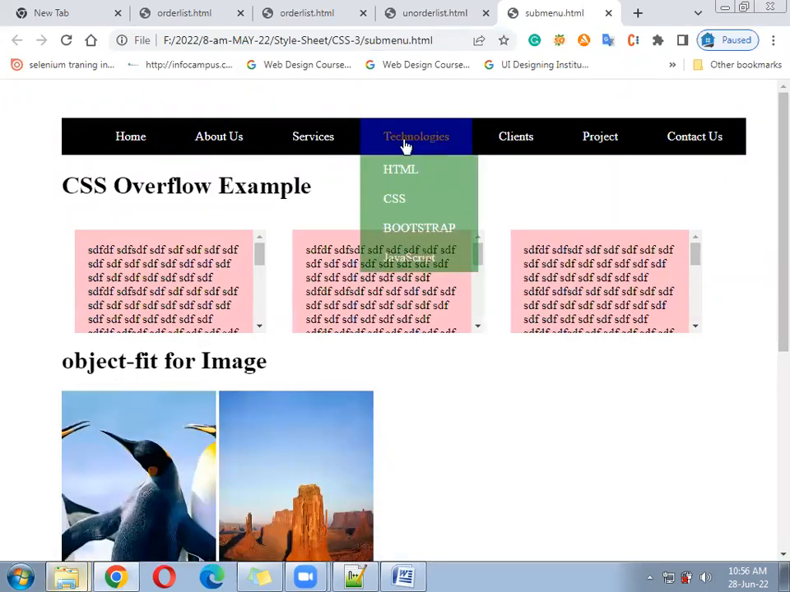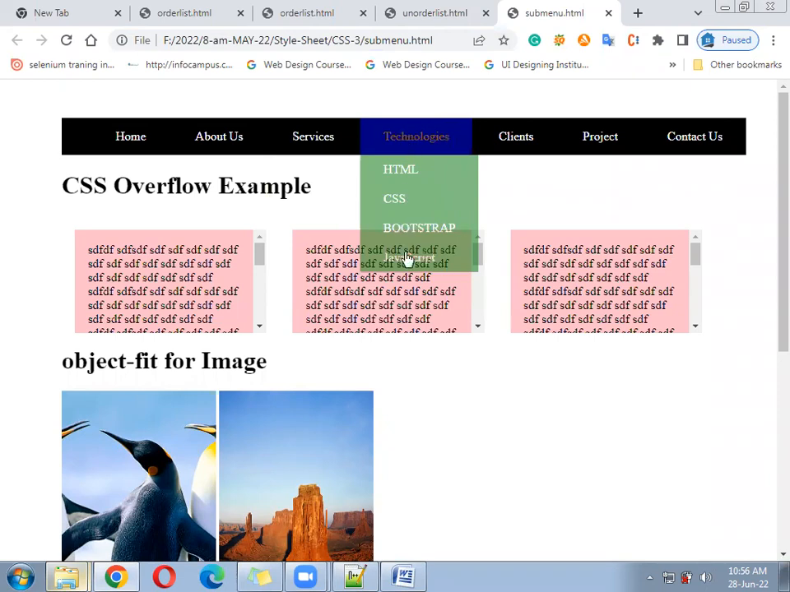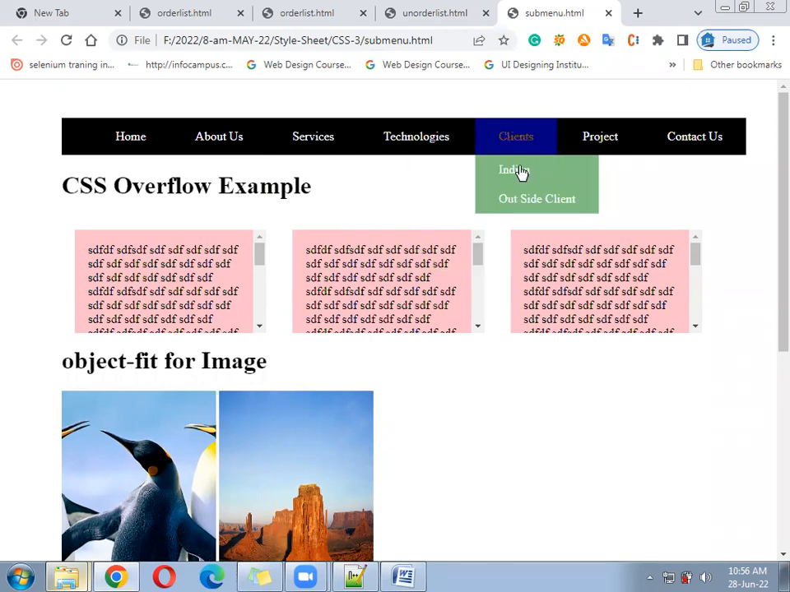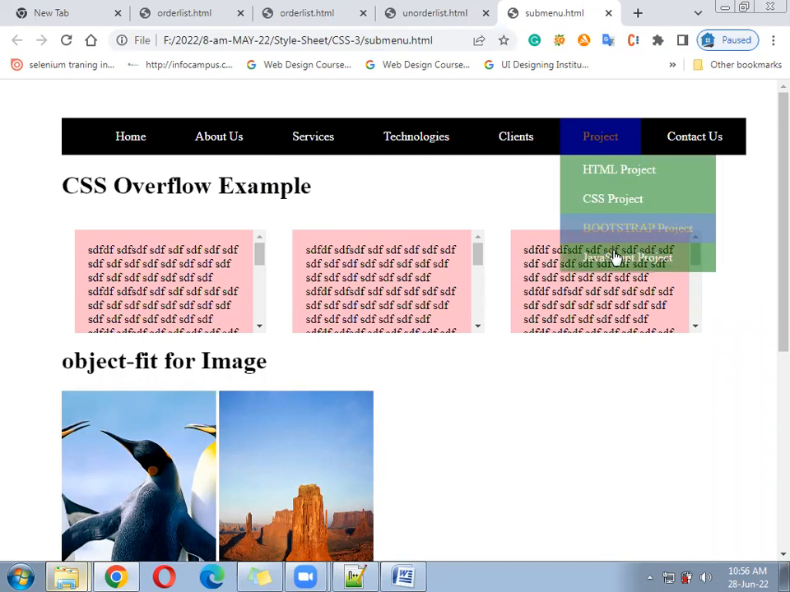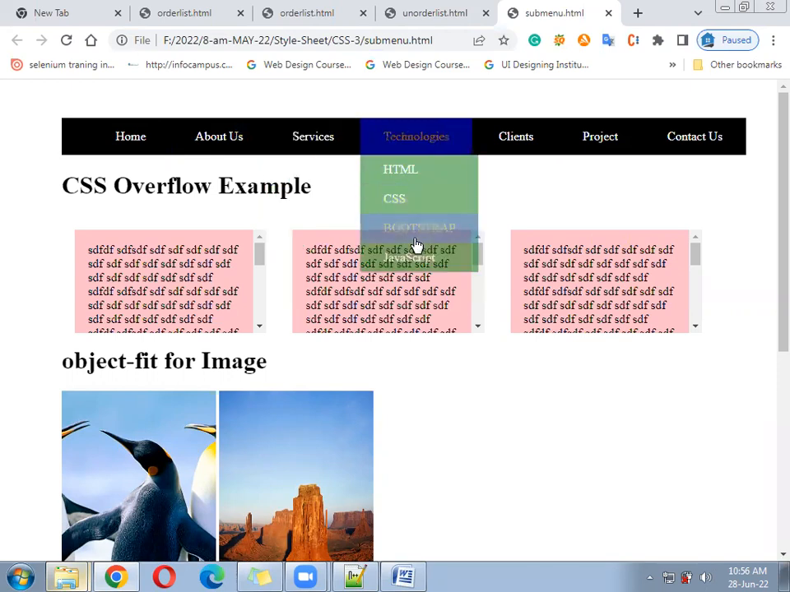See, when I went to the services, you can see submenus are opening. When I go on to the technology, submenus are getting opened. When we go on to the client, when we go on to the project, this is called what? Menu and submenu. The black line is a menu, and inside the black line, when we move the mouse, the submenus that come are called a submenu. So it is based on a nested list.